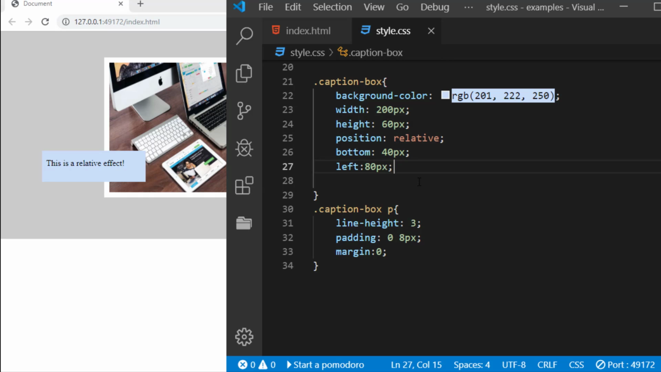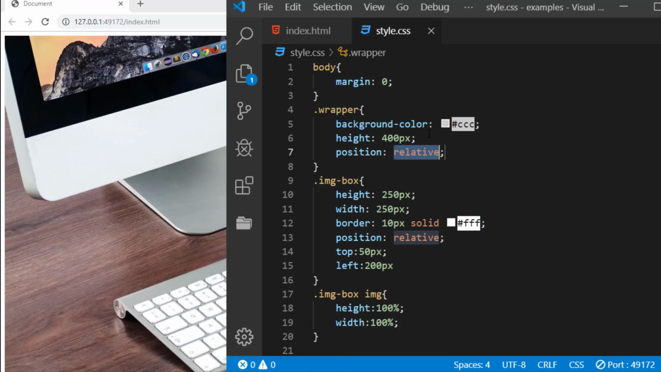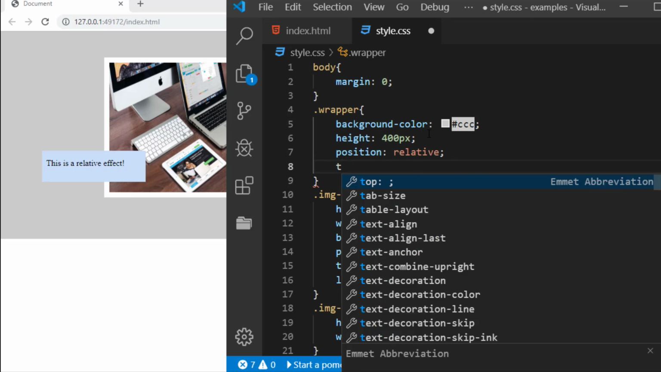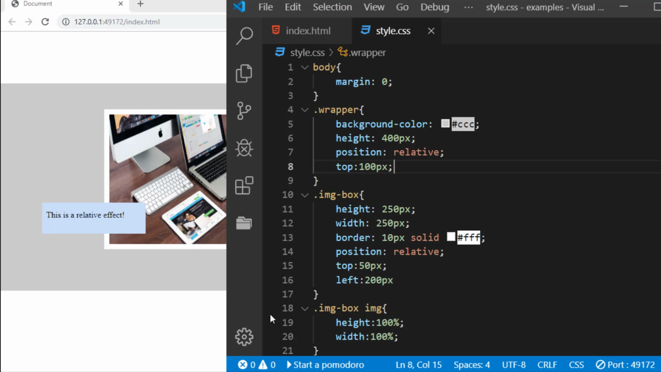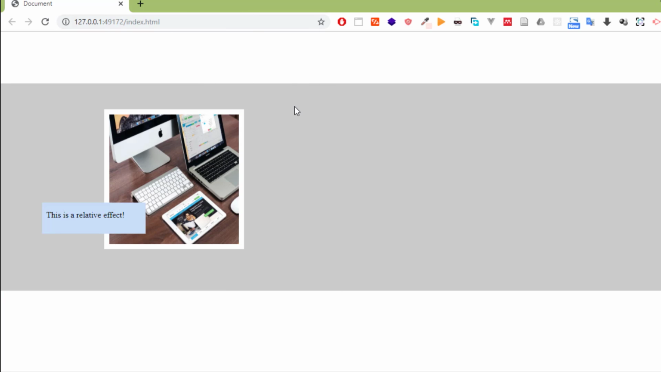And to illustrate the idea more, let's give the wrapper a position of relative. It didn't move. And also let's move it from top by 100 pixels, for example, to see the effect. So the wrapper moves from its original position from top by 100 pixels, and as you can see, it moves without any problem, and it has no effect on its child elements. So this is important to know well before learning about the absolute position. Every element that is positioned as relative moves according to, or relative to, itself.